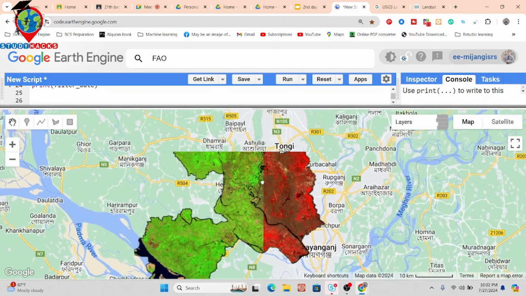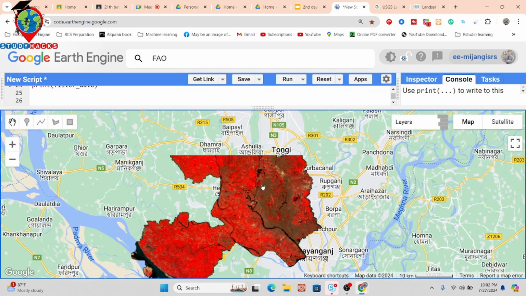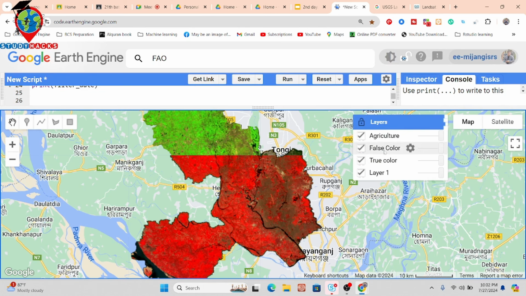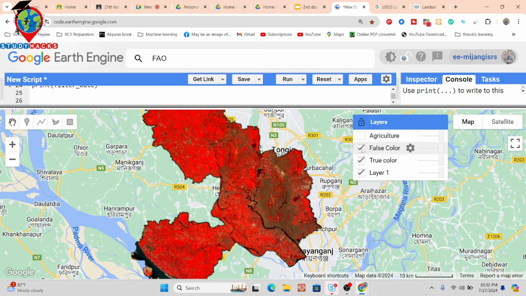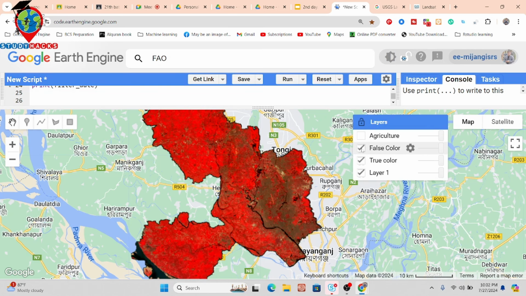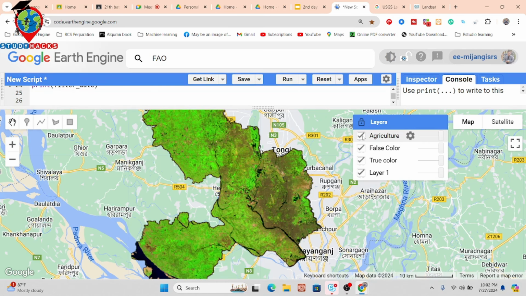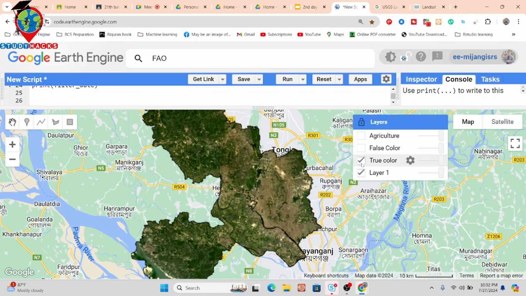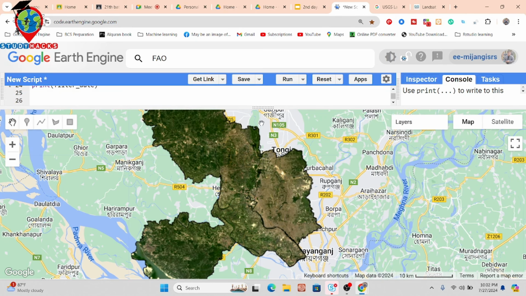Further, when I discuss land use land cover classification, this type of band combination is very helpful for my decision. Is it water body? Is it vegetation or agricultural land or barren land? I will discuss more details in a further class about land use land cover classification. So now I showed you how you can add different types of band combination. We can get it looking like that, and it shows only a single date image.